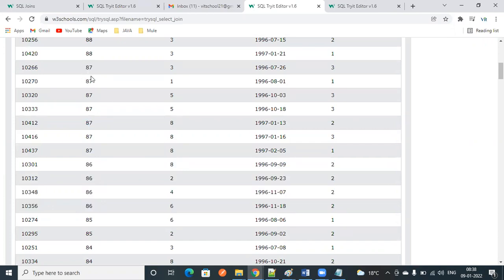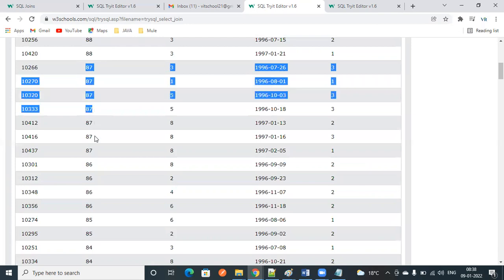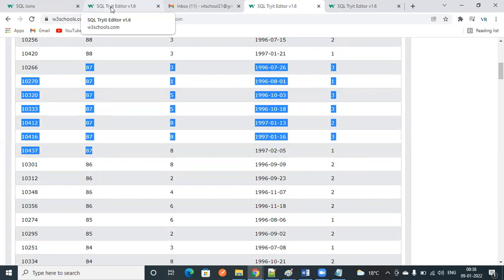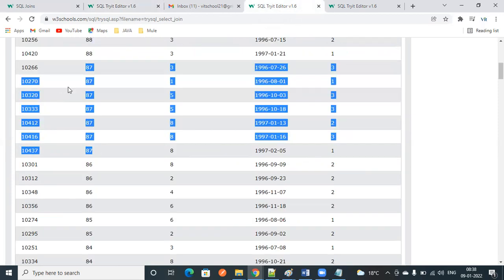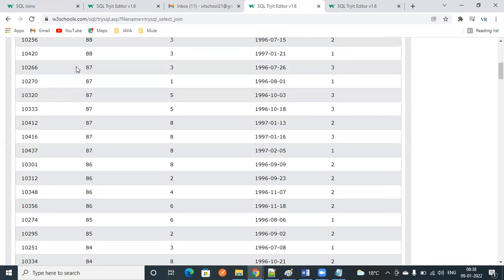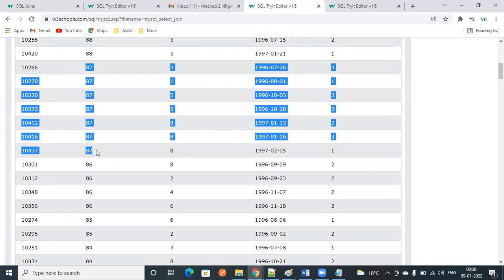See, first it will go and check from the right side or left side table. Whenever it is matching, it will take all the rows for 87. Here 87 is present only one time, but here how many times is it present? 5 or 6 times. So it will match with all the rows. That's why 87 is present 7 times. Because of duplicate rows only.